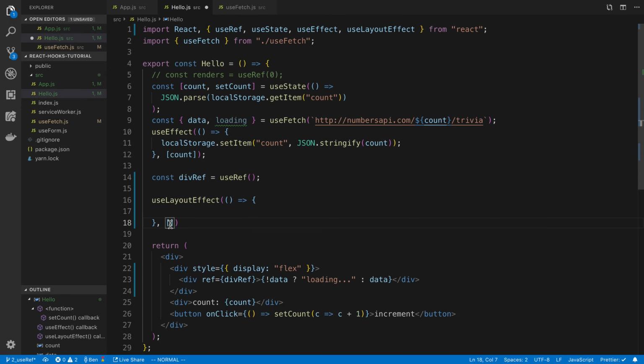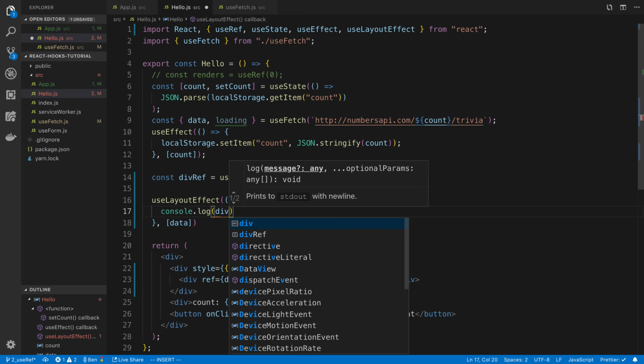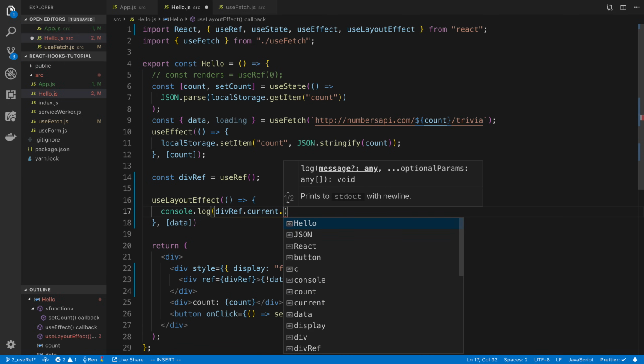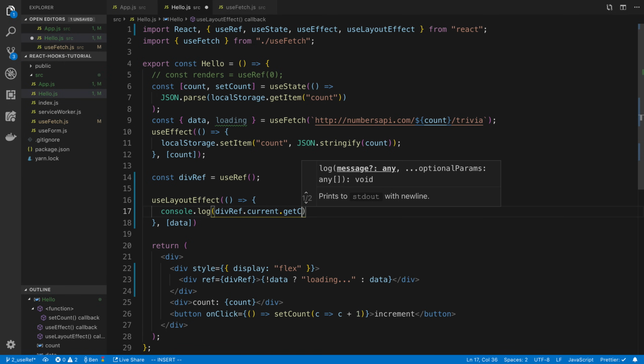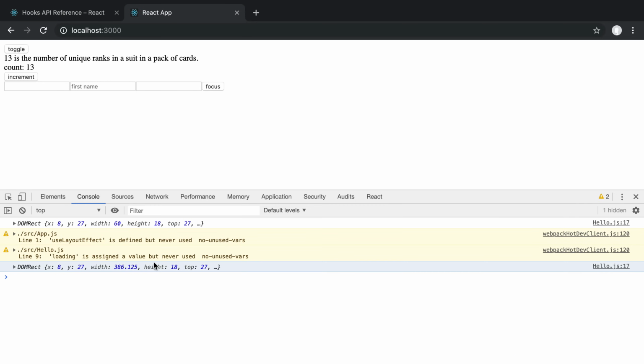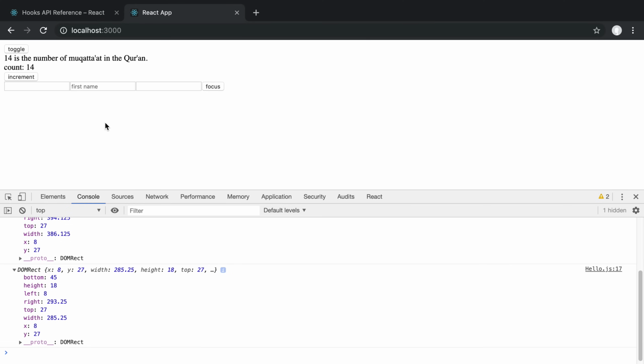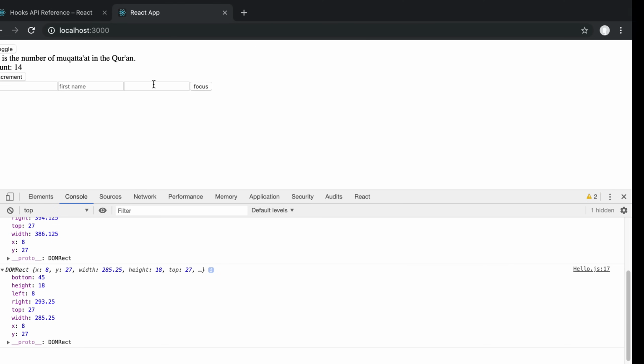Now for the dependency, I want to remeasure this every time there is some new data. So I'm going to add data as a dependency here, and let's start by just console logging it. I'm going to say divRef.current.getBoundingClientRect. All right, so we can see in the console log here, it has a width of 386. And if we increment, you can see the width has changed now to 285. So now we can measure it each time we change it.